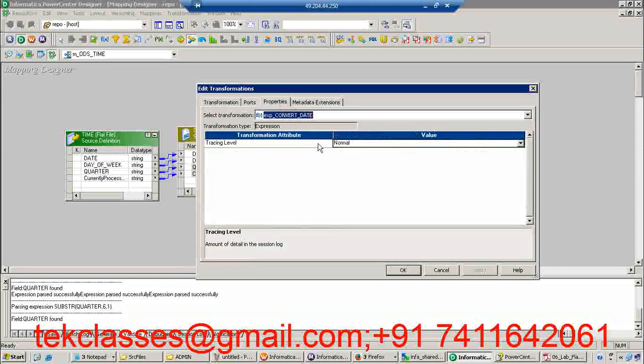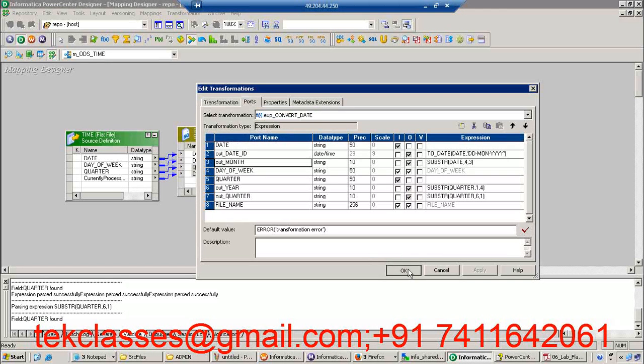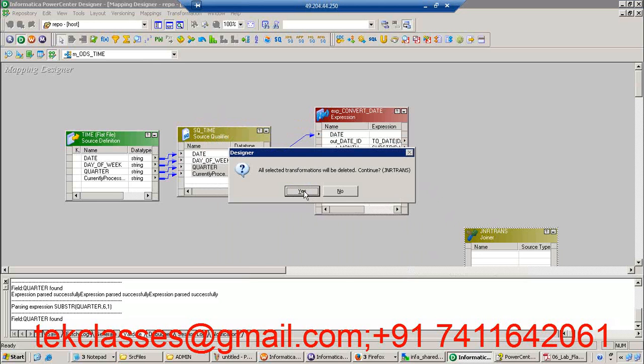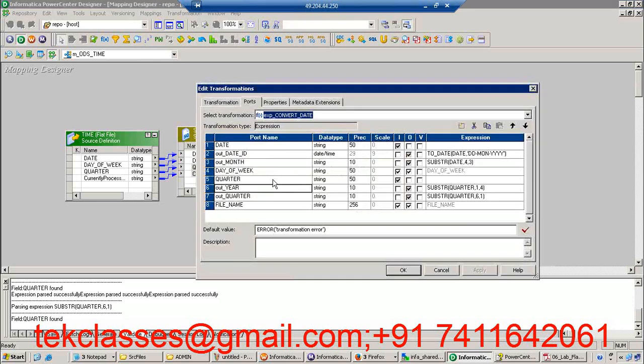In the properties, you'll have a trace level, that is a logging level, which you can use. So just click on OK. I have a question over here. Yes, go ahead. On the window over there, when you double click on the expression transformation, it says default value is error. What is it?